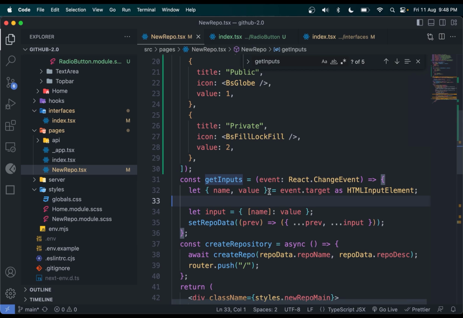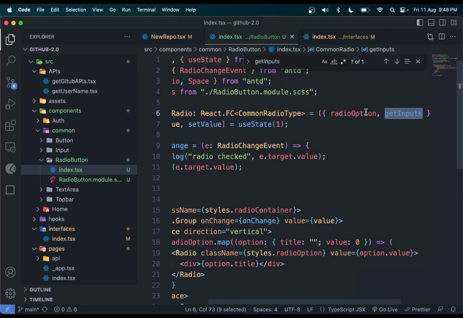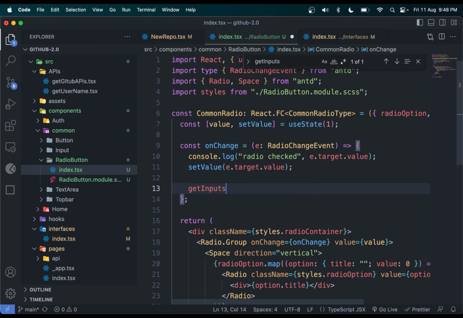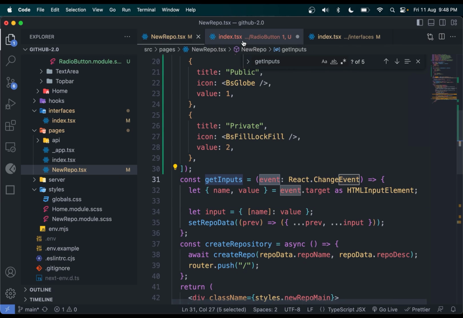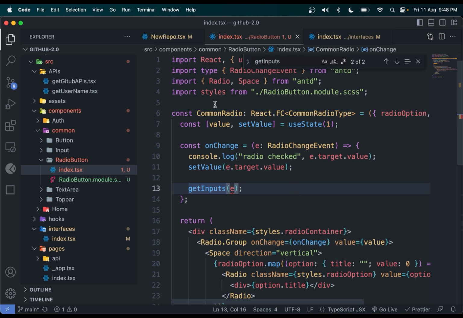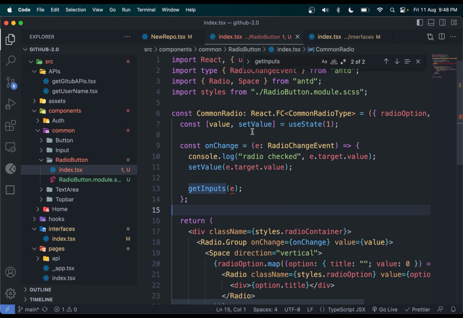So we are passing the function. It is taking an event. So let me come to the radio option. So we are having get inputs. Let me run this when we select the input. So if I run this in here, we have to add the event. I mean pass the event. So I can just pass E. Let's see. Okay, what is the issue? Argument of type radio change event is not assignable to this. So I guess I do this in here with the type as well.